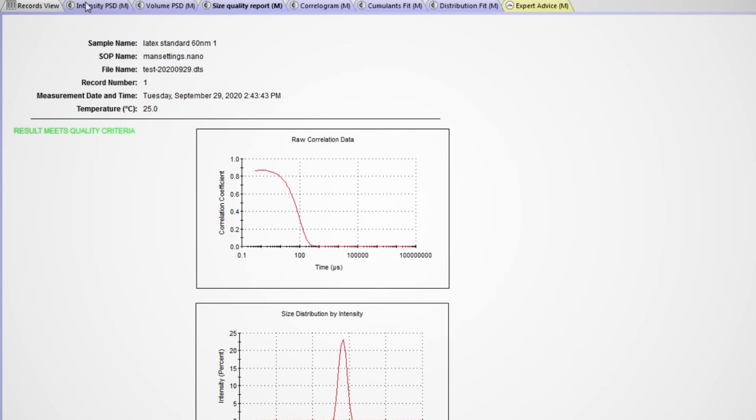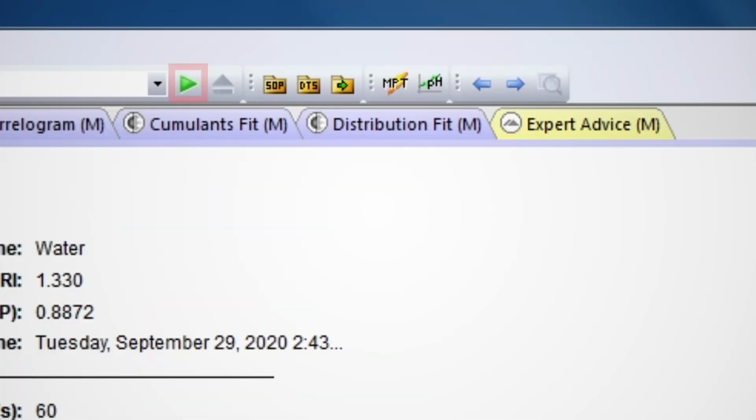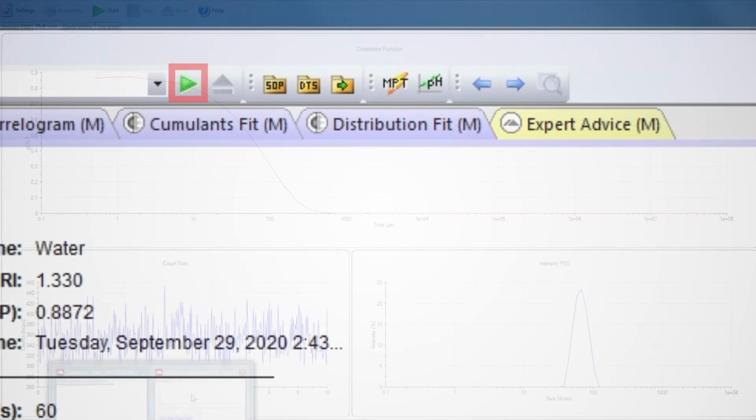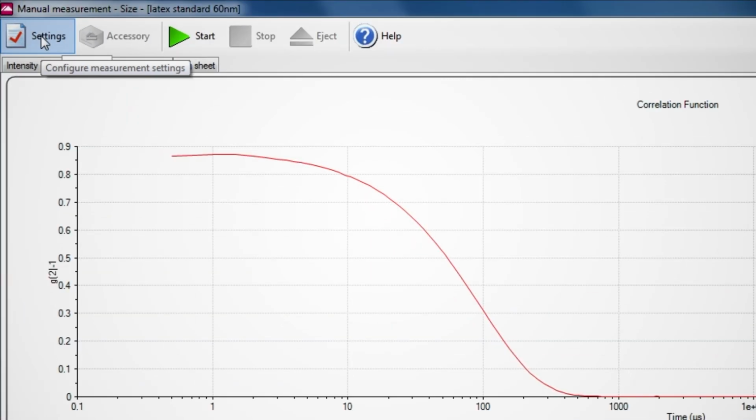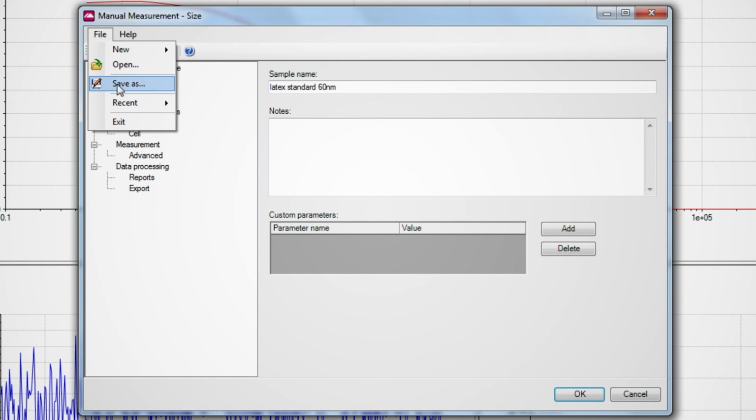In the Records View tab, you can highlight multiple measurements to overlay multiple plots in the PSD tab. Keep in mind that the accompanying statistics will only be for the first of your highlighted samples. To analyze another sample under the same parameters, press the play button. Selecting Save As will save your measurement parameters as an SOP. This is advised if you plan on routinely repeating the same measurement.